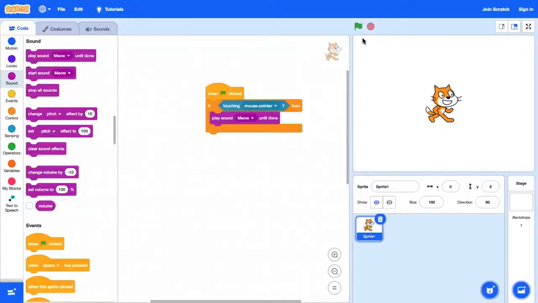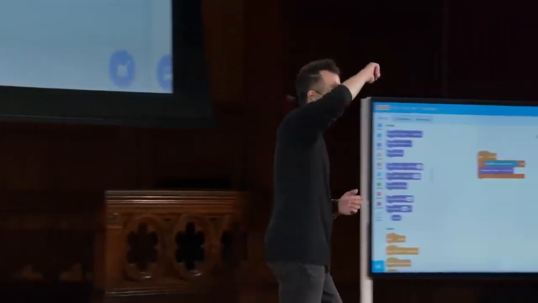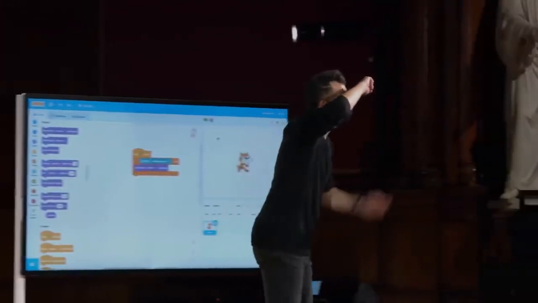Huh. All right, let's try again. Play. Huh. I'm worried it's not Scratch's fault. Feels like mine. What's the bug here? Why doesn't this work?